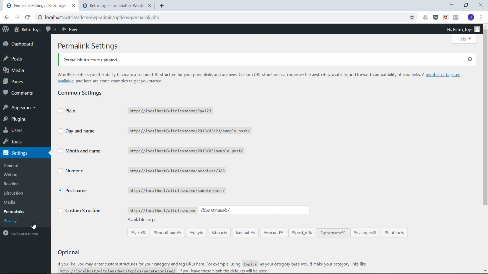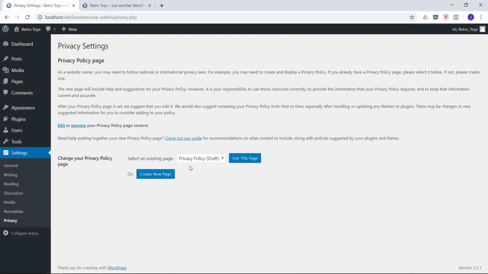And since the introduction of GDPR, we have a privacy section here where we can choose what our privacy page or privacy policy page is, or we can create a new page for our privacy policy.